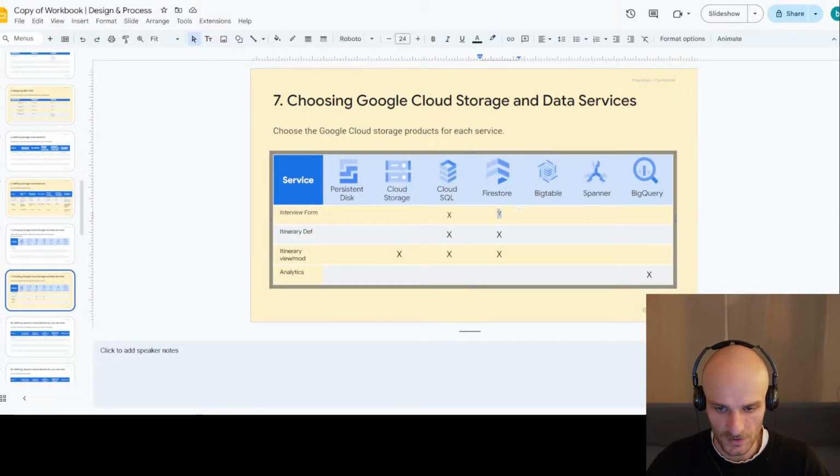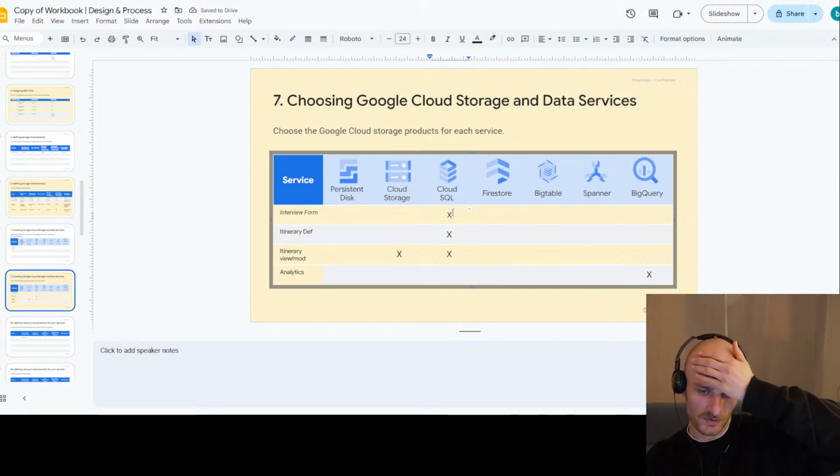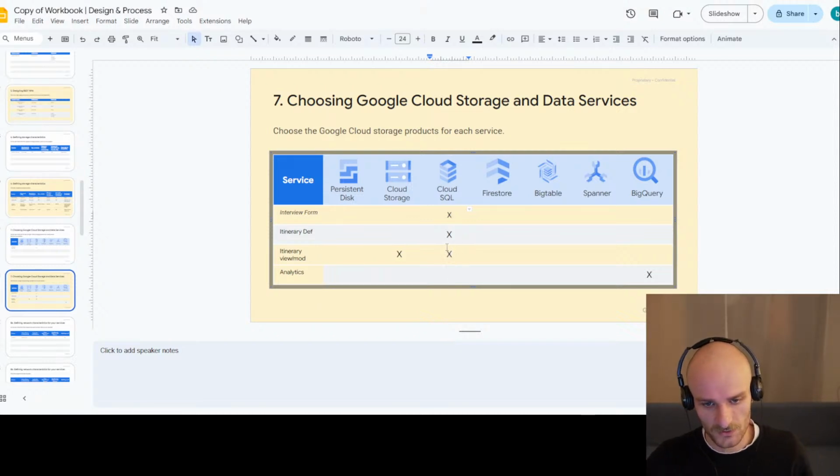Yeah, so I will get off this Firestore thing here, because my users will be related to the itinerary, and the itinerary modifications will work on this. So we have to use Cloud SQL.